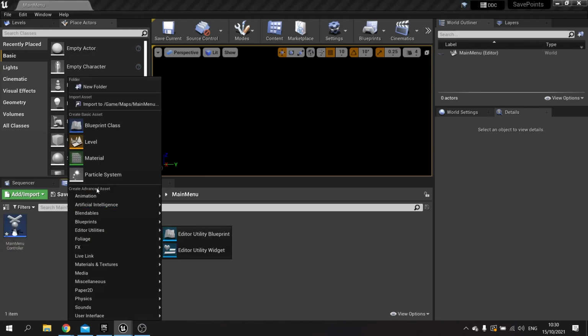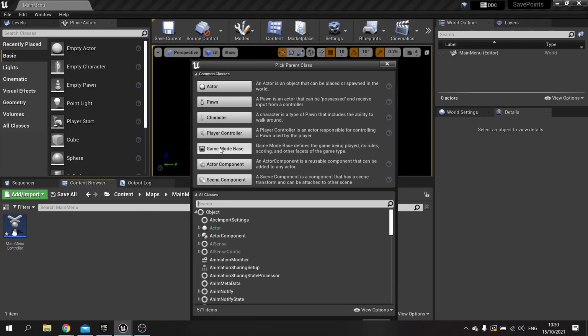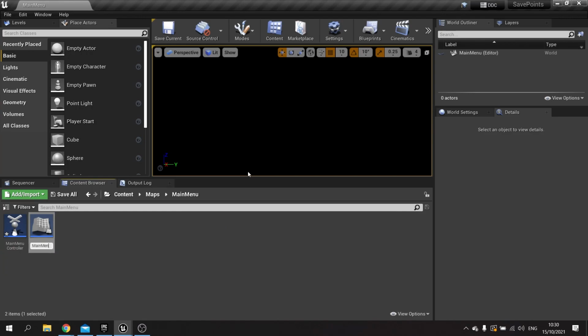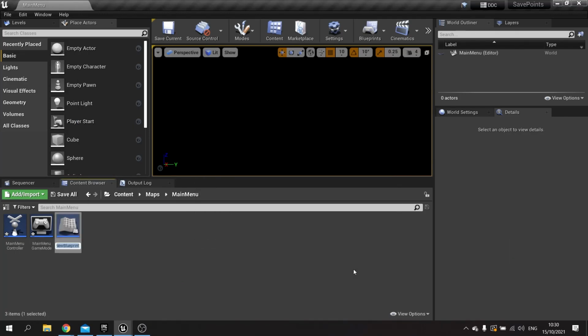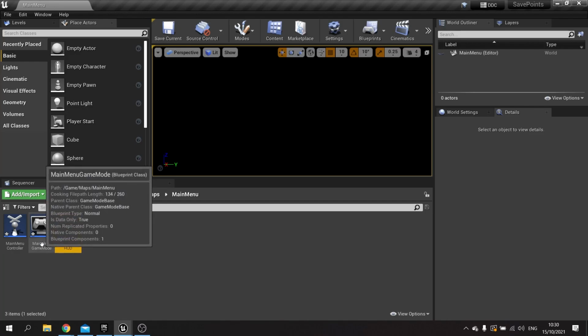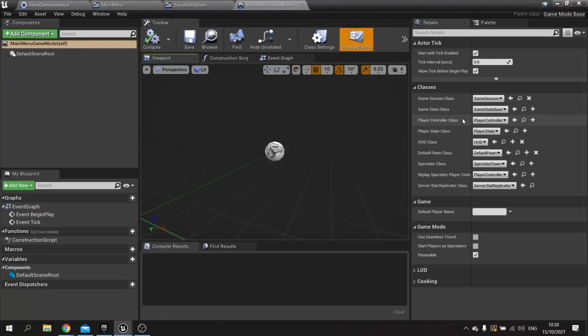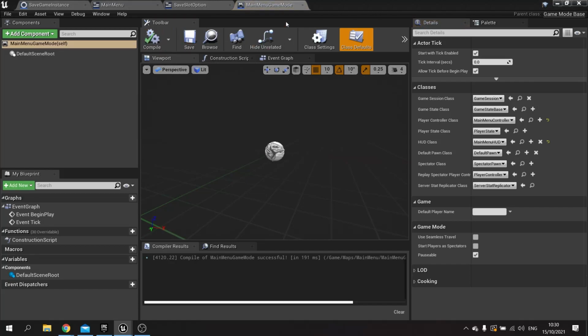We'll create a new game mode, main menu game mode, and we'll make a new HUD class as well, main menu HUD. So using these three things, open up the main menu game mode and tell it to use its various things. So on the player controller class, we'll use the main menu controller. The HUD class, we'll use the main menu HUD. Hit compile and save there.